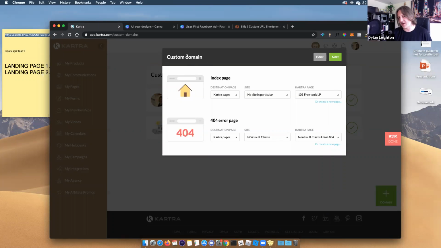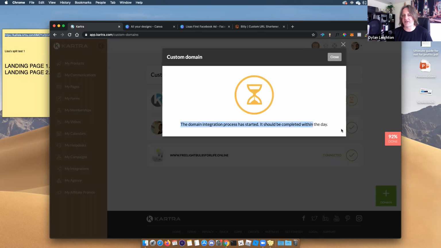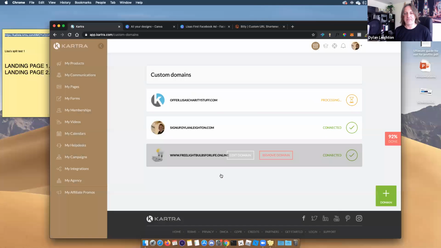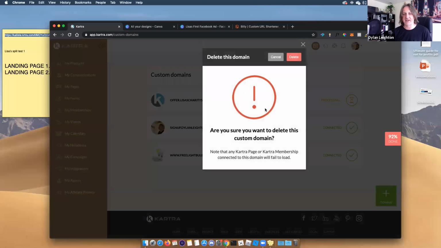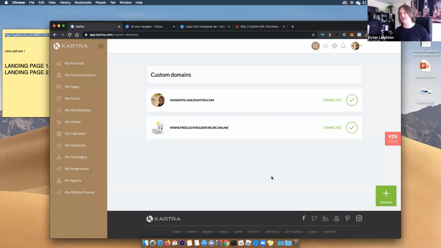But once you've done that, you're saying if somebody types in offer.lisascharitystuff.com, they're going to be redirected to this page here, and then that's it. The domain integration process started, and should be complete within a day, once you've done the update inside of your DNS, which is on your registrar. I'm going to remove that because it's not a real domain. For anybody that does want to do that but is a bit worried, please feel free to come and talk to me. I'll happily help you to set that up. And I hope that has answered your question for you.